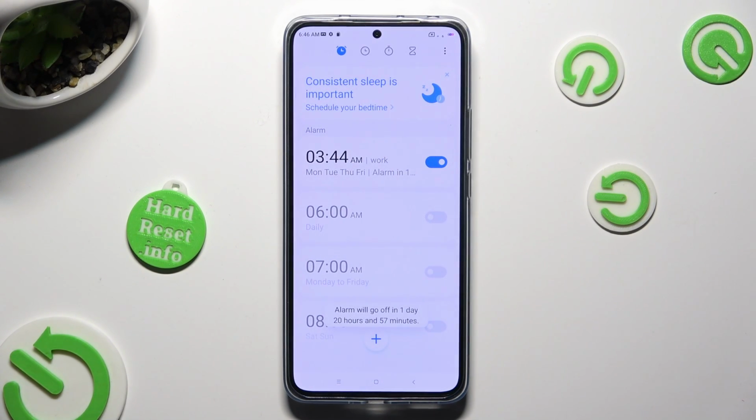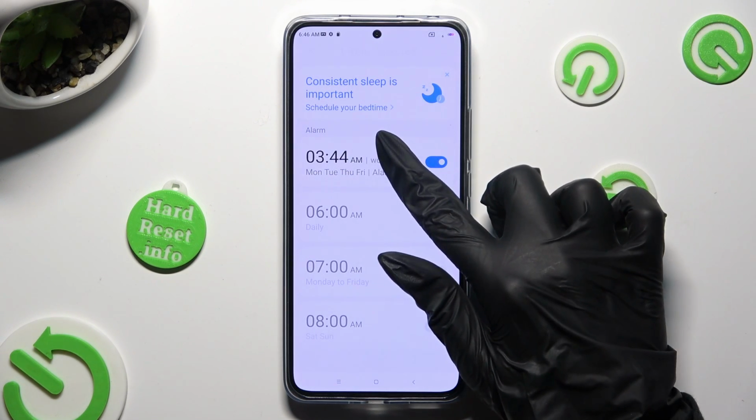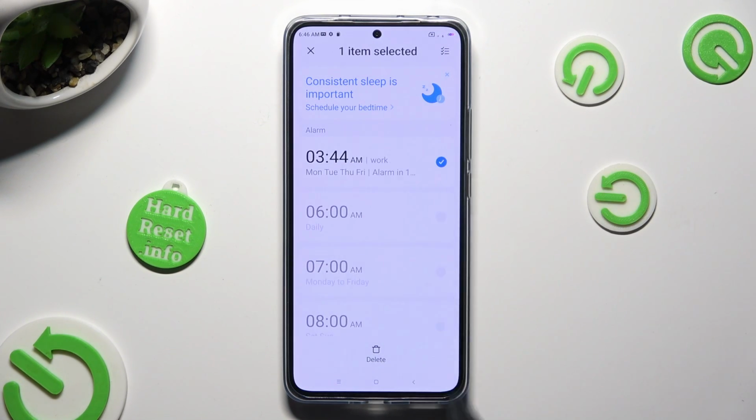Lastly, in order to get rid of it, you can hold it, click on Delete at the bottom, and as you can see, now it's gone.